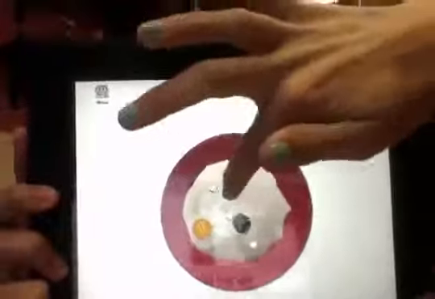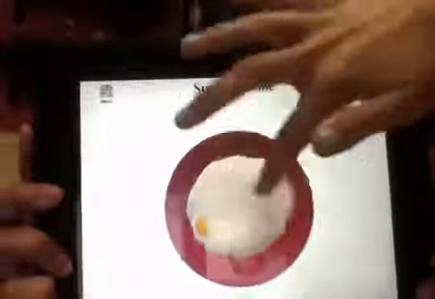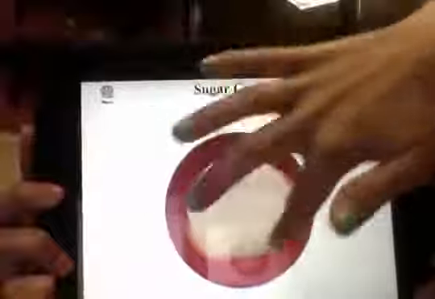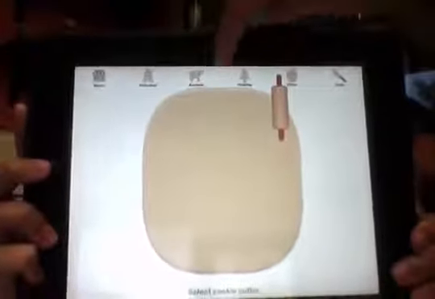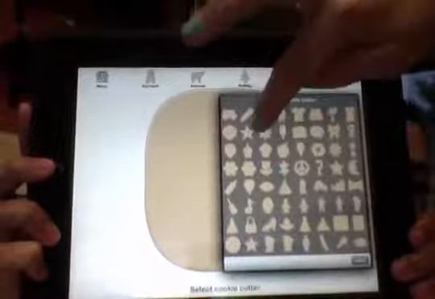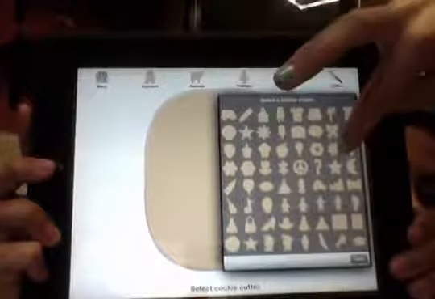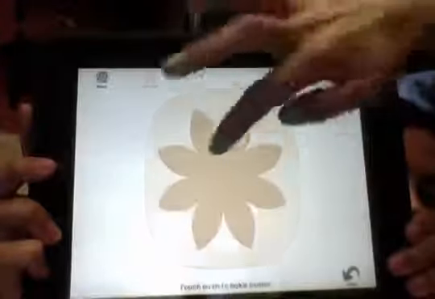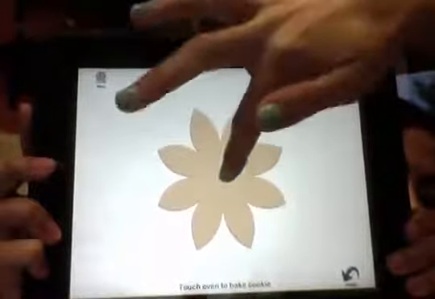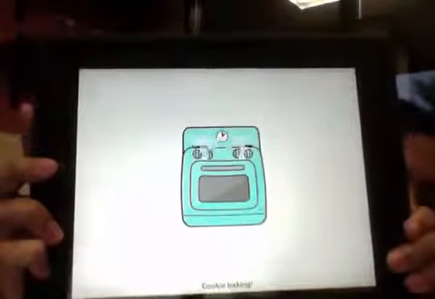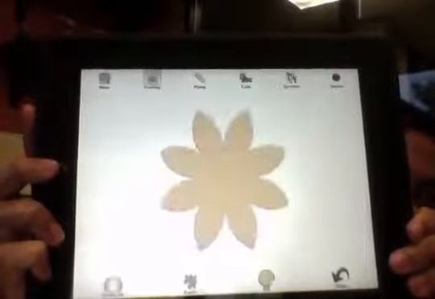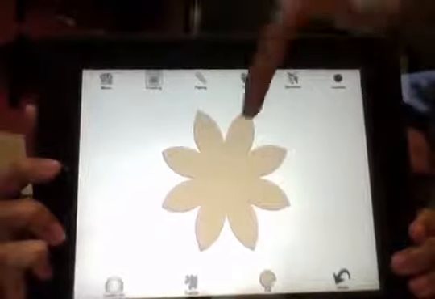Then once you have your ingredients, you can mix up all of the ingredients and then roll it out. And then you can select your cookie cutter, and we're just going to do a cute little flower today. And then you can put it in the oven. So you'll click on bake, and you can ask kids, this is good for working on prepositions or just working on vocabulary, where is your cookie in the oven?